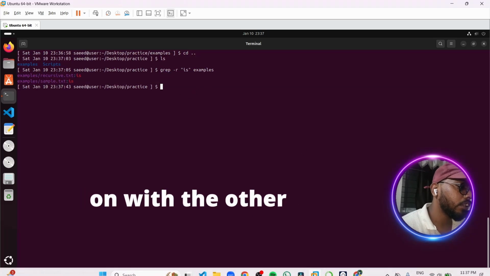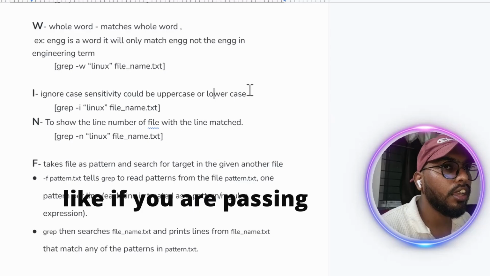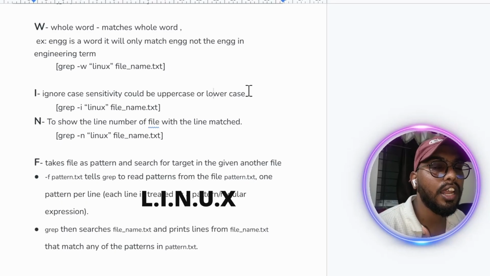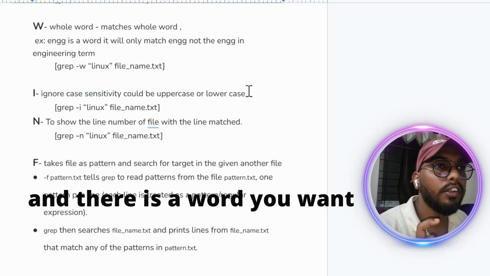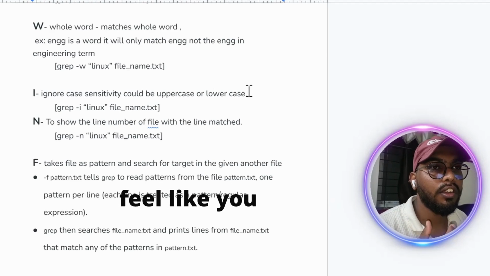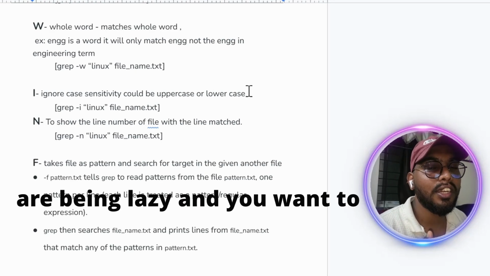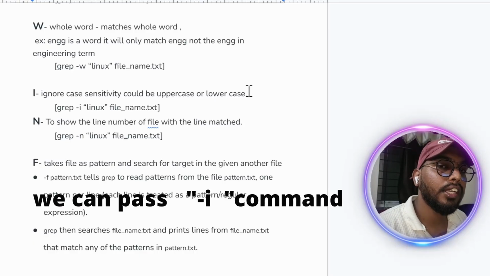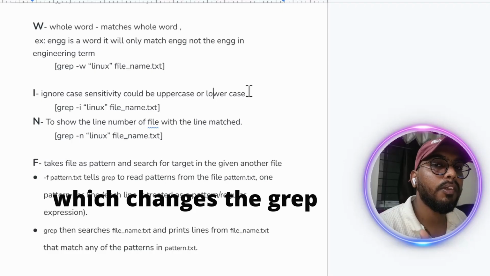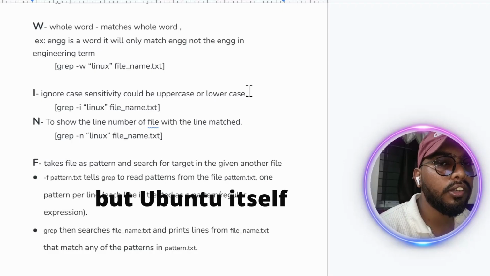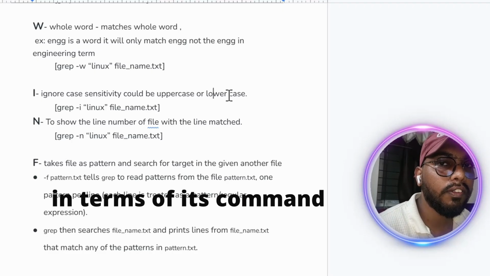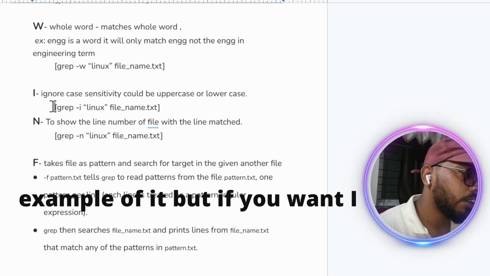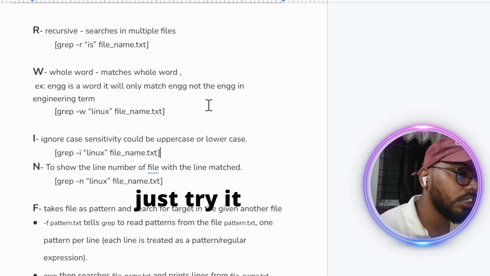Let's move on with the other option. -i stands for ignoring case. Like if you have a word Linux in capital letters, LINUX, and you want to type it in small letters because you feel like you are being lazy and you want to just type it in lowercase. So what you can do is pass a dash i option which changes the grep behavior to ignore the case, but Ubuntu itself is case sensitive in terms of its commands. So yeah, I need to explain this to you guys with an example, but if you want, I have given a syntax here. You can just try it out yourself.